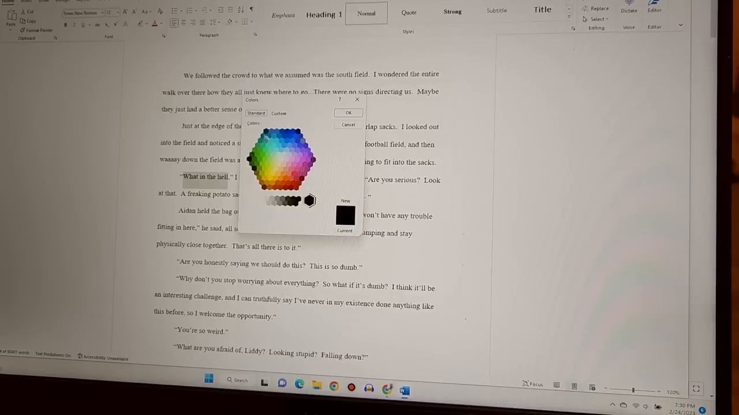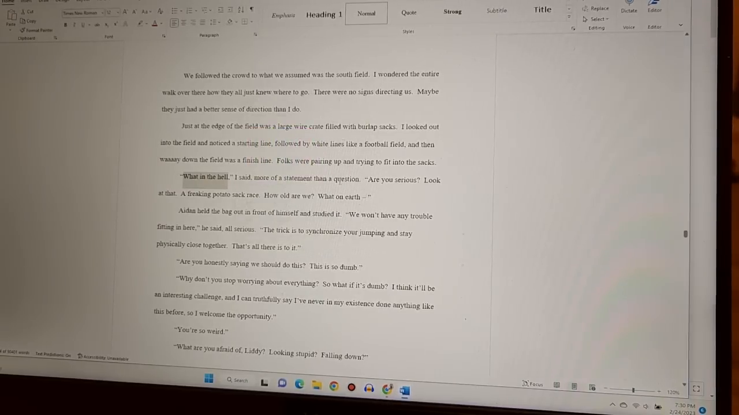Look at that. And it gets even better. This is standard. You can go into custom. And you can choose from this gradient right here. You can pick your color from this. So you really, really can customize your color. But we're going to click on cancel because we don't want to change the color. And again, you see that ribbon goes away. So your text is still selected.